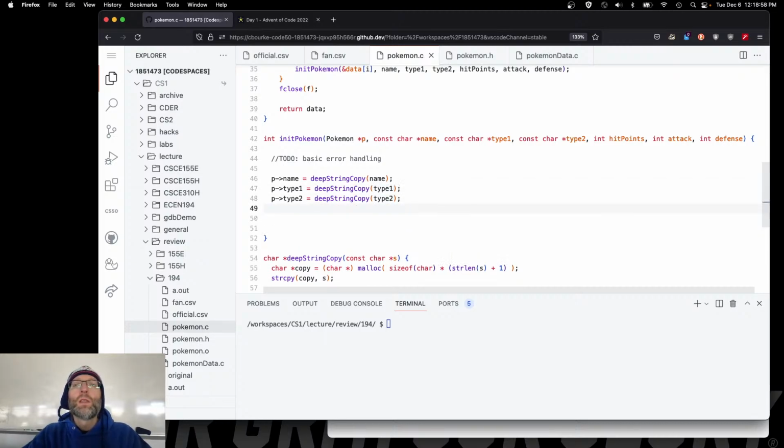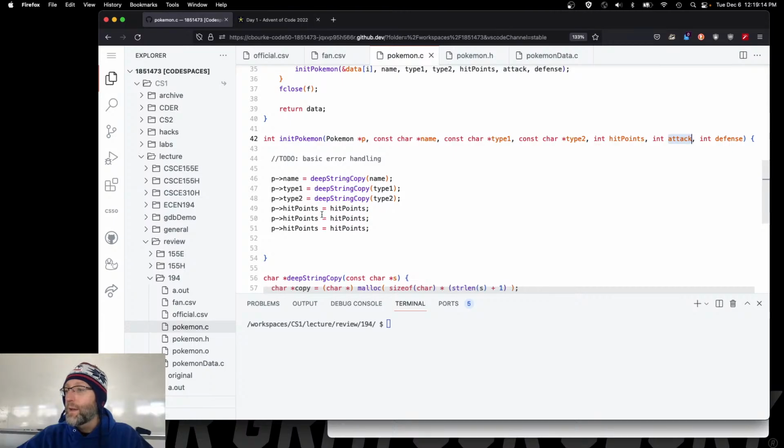Do I need to worry about deep versus shallow copies for, say, hit points? Nope, they're just regular old variables. Hit points, attack, defense. Attack, attack, defense. Ooh, defense. There we go. And defense. All right. Now, if I am doing basic error handling up above, I should return 0 for no error down below, if everything went fine. Okay?